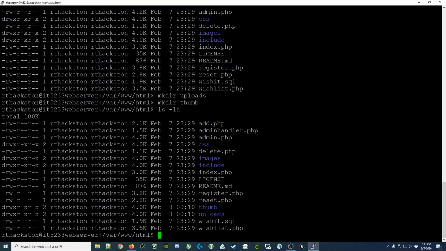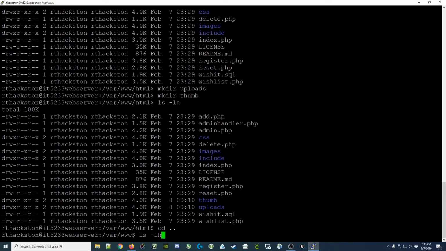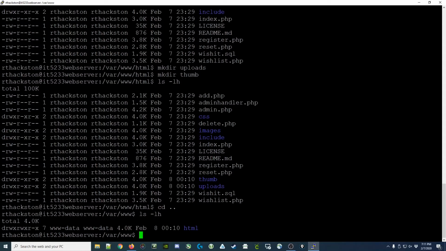So all these files we downloaded and extracted and created are all owned by me, R. Thaxton, or whatever username you logged in as. If we were to go up a level outside of the HTML folder and list the contents of the www directory, you can see that the HTML folder is actually owned by www-data. So what we need to do is recursively change ownership of every file and folder inside the HTML folder and move it to the ownership of the www-data group.